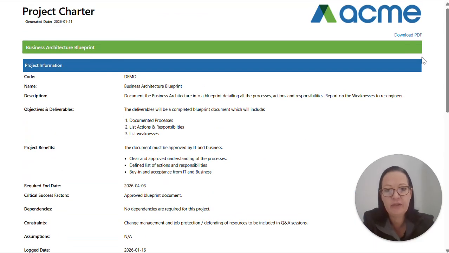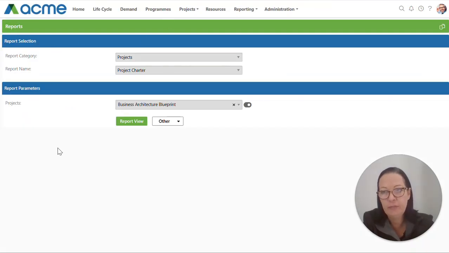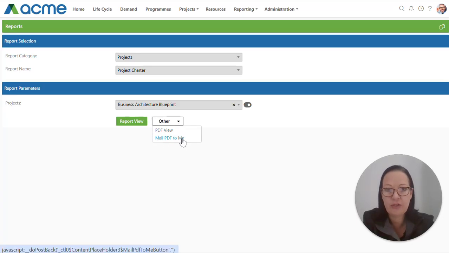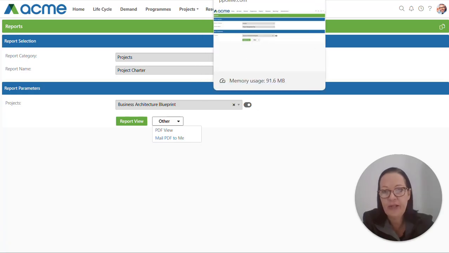to plug your governance requirement. So you can either use this download PDF icon over here, or if you're on the report selection page, you can download it as a PDF or mail the PDF to you that you can just forward on. Okay, so that was the charter.